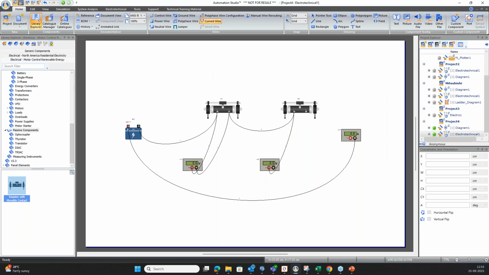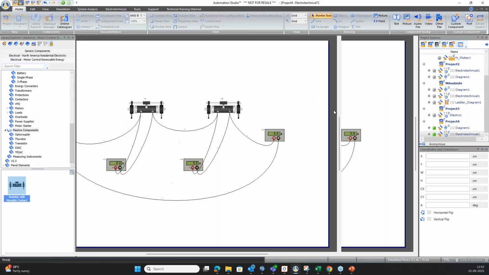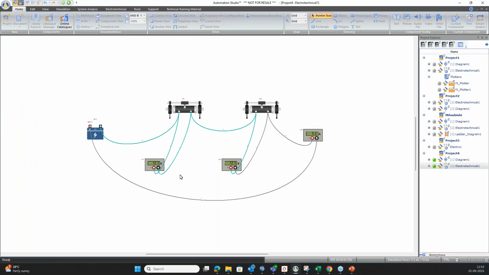Once the connections are done, I will simulate my circuit. So you can see it is reading 12.1 volt, 12.1 volt, as the resistor's opening is 50% and supplied voltage is 24 volts. So I will decrease this. So you can see as soon as I'm decreasing the resistance value, my voltage is also getting decreased.